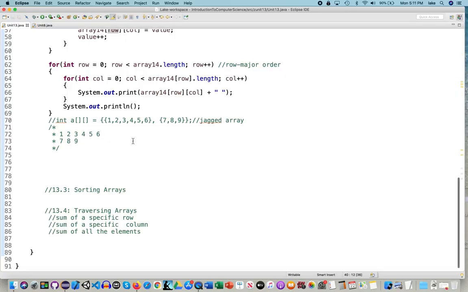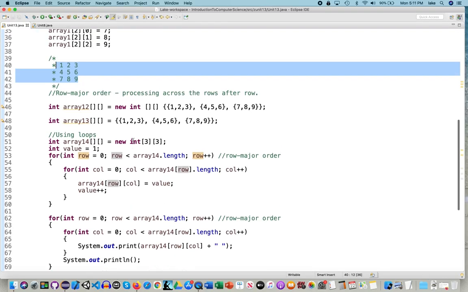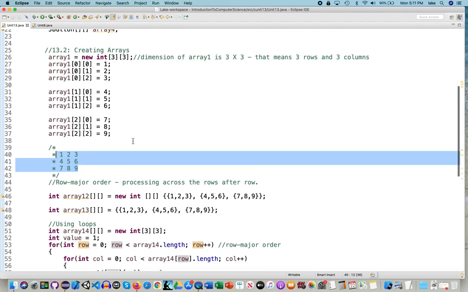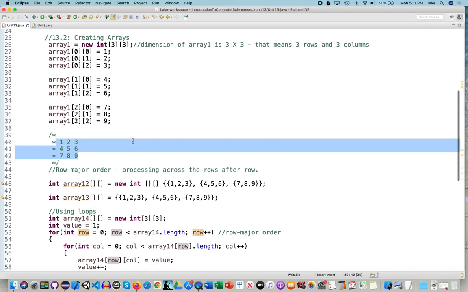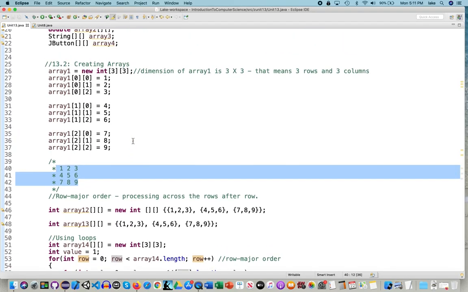But for now, we just focus on creating these arrays, putting values in them. These are the ways to do it. 13.2, creating arrays. That brings us to the end of 13.2.